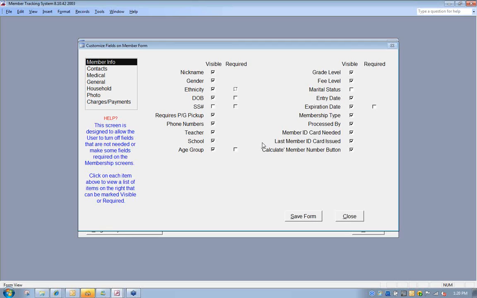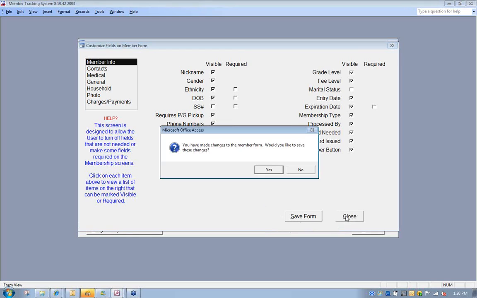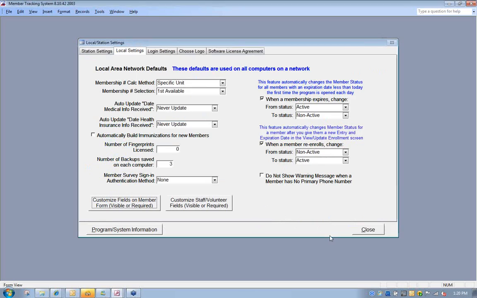And this is something you guys set up at your club. So you could see in my database I don't have a whole lot of stuff that's actually required. So that's why I did not have to fill it out when I added them in.